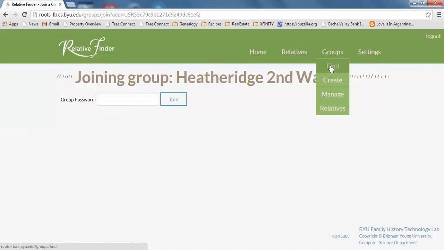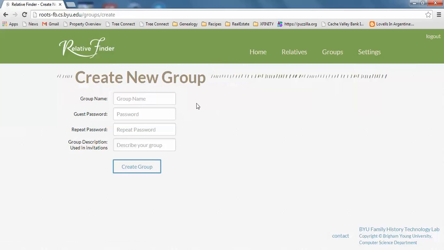So under group, see how there's find and then create. And then you would be able to come in and set up your ward and just make up a password, and then whoever you allow to join that, you would just give them that password, and then they could go in and see how they're related to each other. So let me go back. Well, let me show you a couple other things.